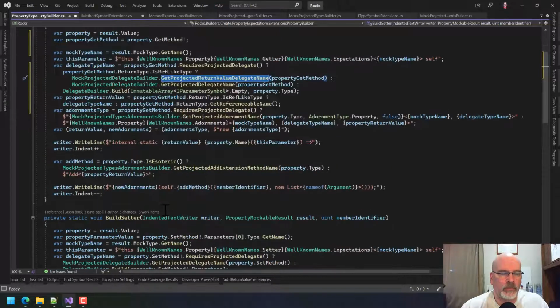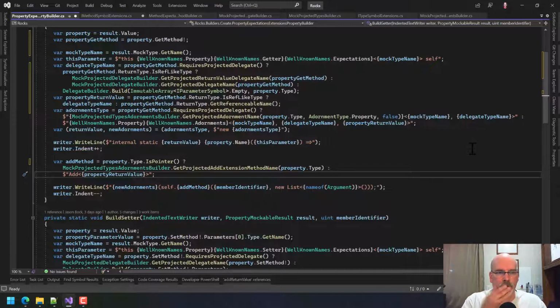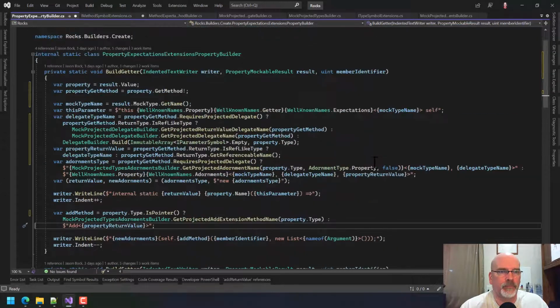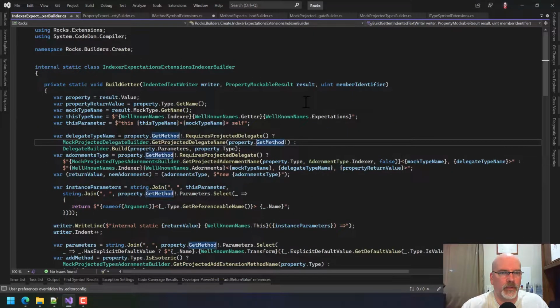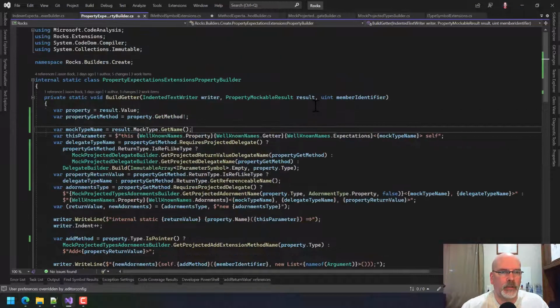Then down here we say, if this property is a pointer, then we need to do that. Otherwise, we do the property return value. Setters don't matter. Property expectations, property builder, indexer builder. Let's do the same thing. So let's get a property get method going here.